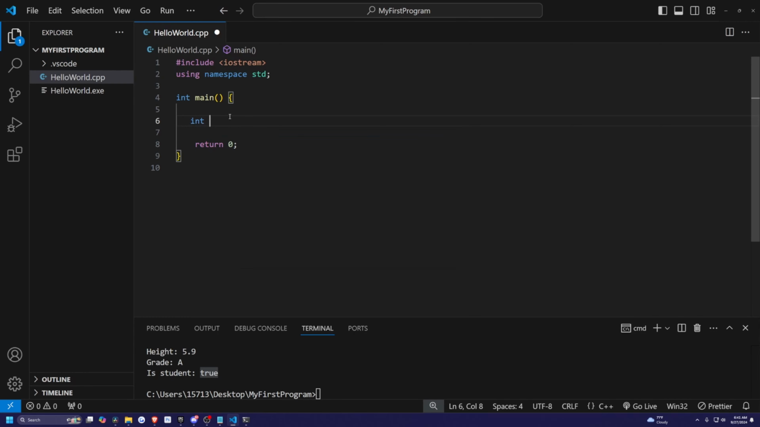I'll make an int maxAge is equal to 100. And before this int, I'm actually going to write const, which stands for constant. So we're using the keyword const to declare a constant named maxAge of type int, and we're assigning it the value of 100. This means that the value of maxAge can never be changed during the program. It will always be set to 100.